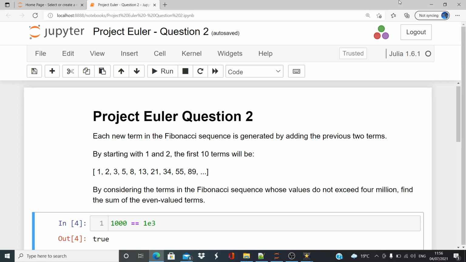I'm assuming that you might be familiar already with the Fibonacci sequence. Each new term in the Fibonacci sequence is generated by adding the previous two terms. There's a base case with the first two terms being 1 and 2. Then the first 10 terms will be 1, 2, 3, 5, 8, 13, 21, 34, 55, and 89. Okay, we'll go with that definition there.